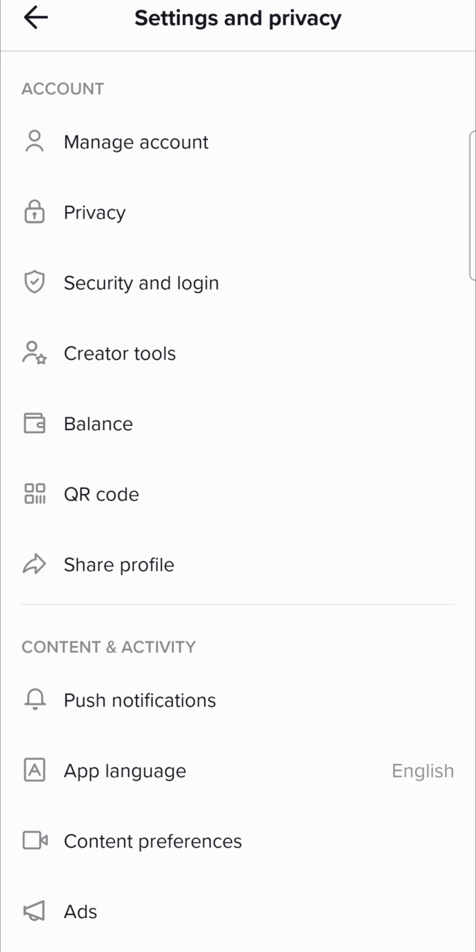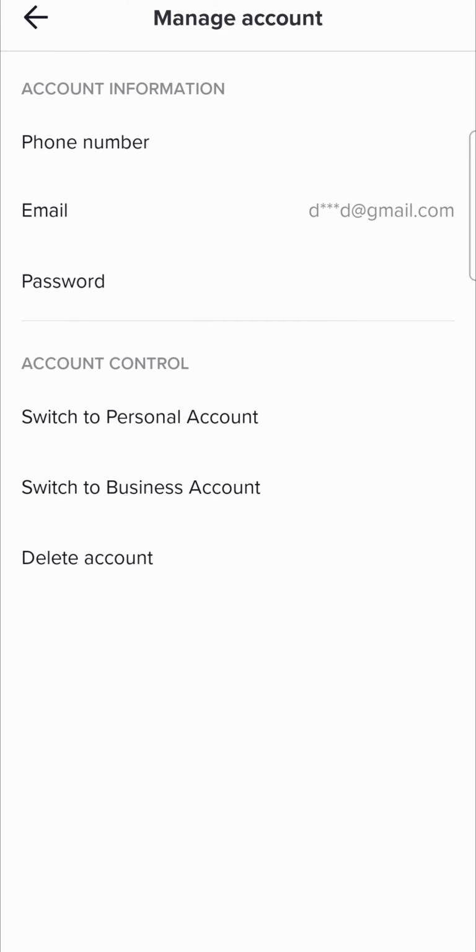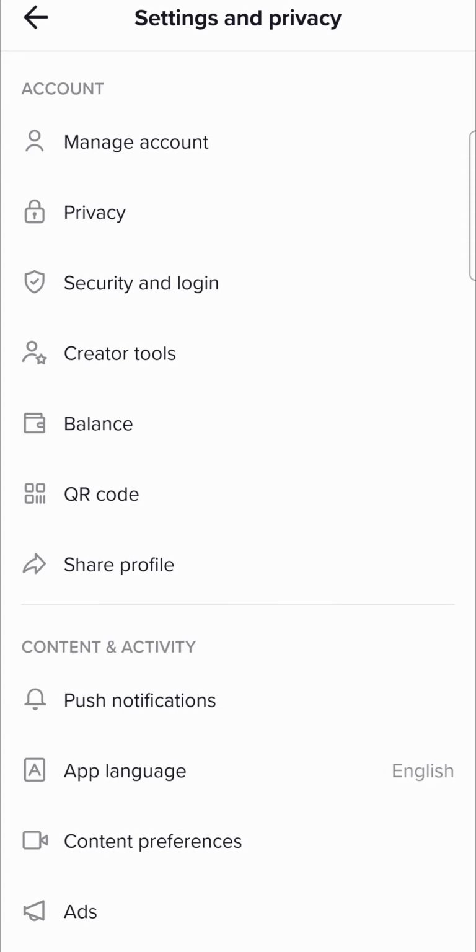Now, when it comes to viewing your analytics on TikTok, it's best to have a creator account or a business account because then you'll be able to get the most out of that. So if you don't have either a business or creator account, go to where it says manage accounts at the top. And then you can either switch to a personal, a business or a creator account over here. Once you've done that, you can come back and you can tap on where it says creator tools.